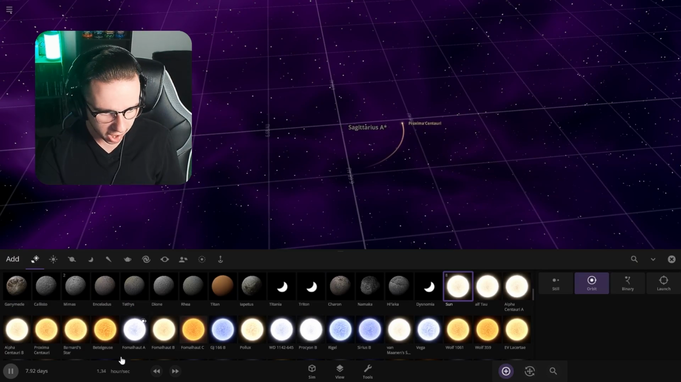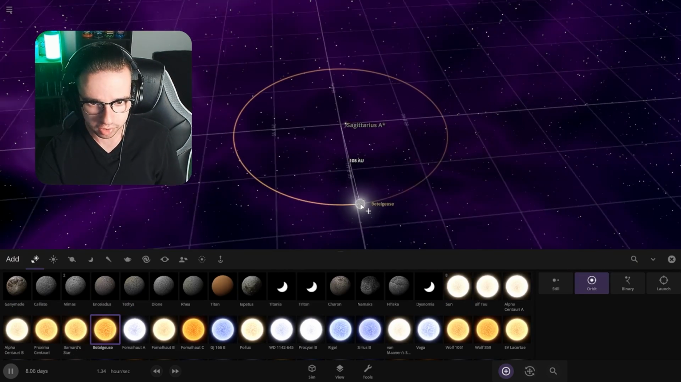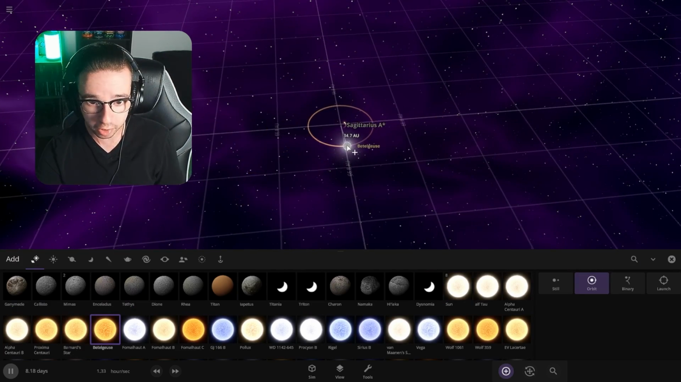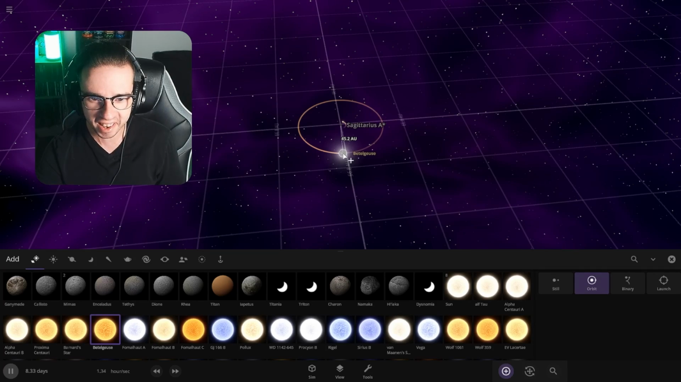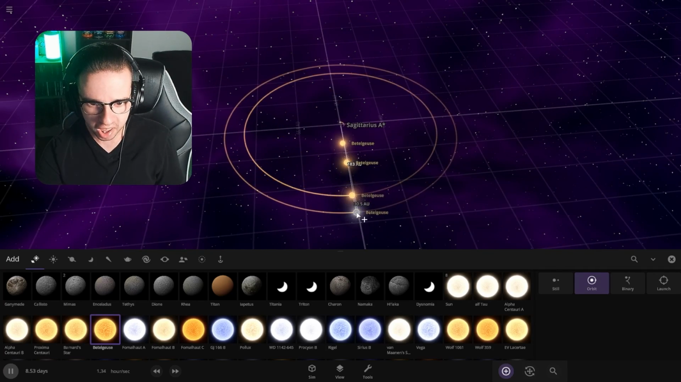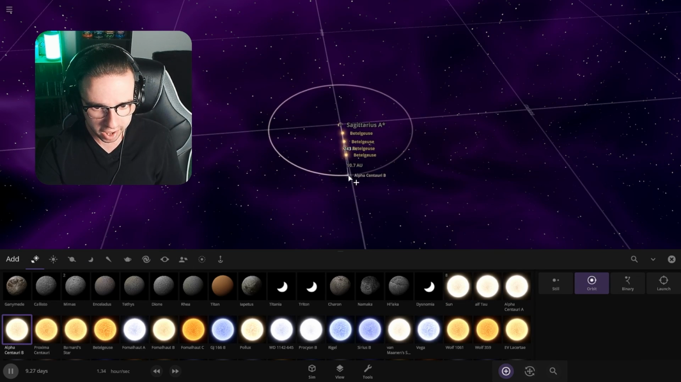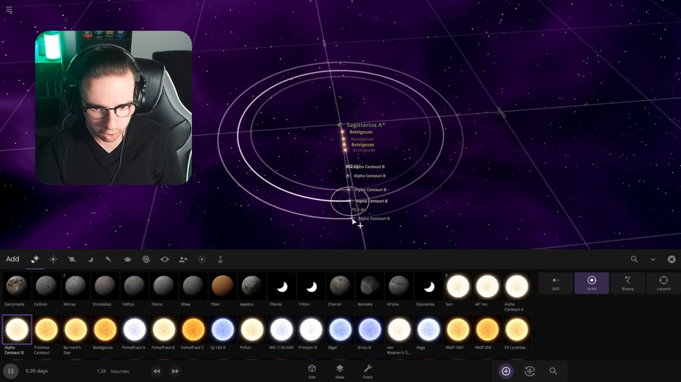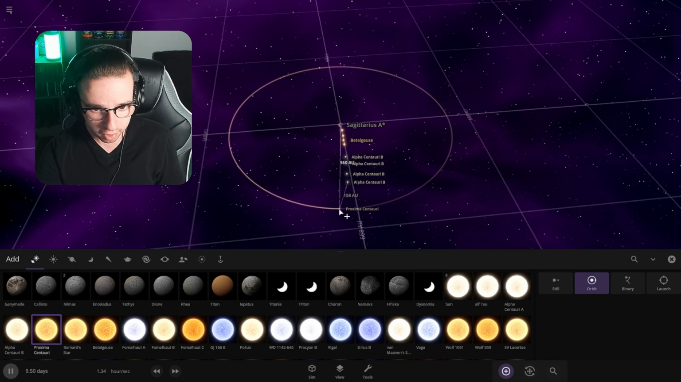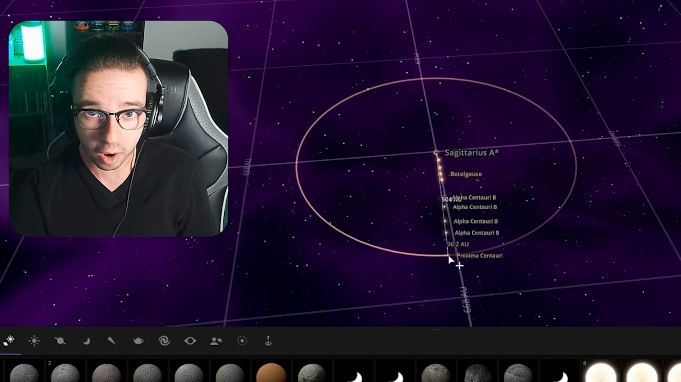That's pretty cool. So we're now going to add Betelgeuse. We're going to zoom out for this one. We could add a bunch too. Doesn't have to be just one. All right, so there's 1, 2, 3, 4. There we go. Okay, that looks cool. So we're going to go with Alpha Centauri. 1, 2, 3, 4. We'll just do 4 of each for now, and then see what we could do to add on to it.